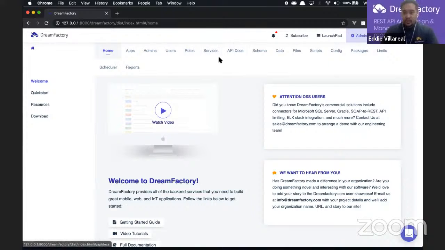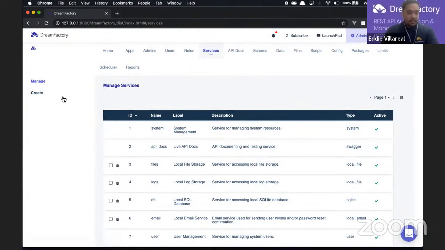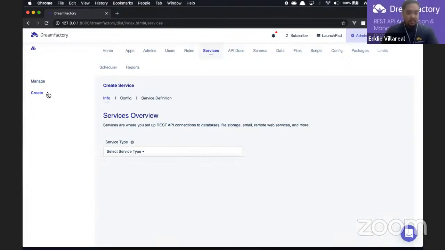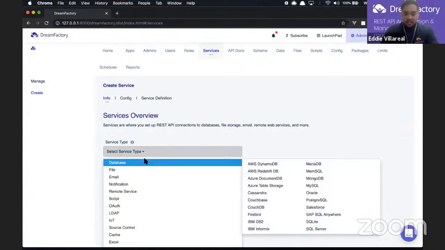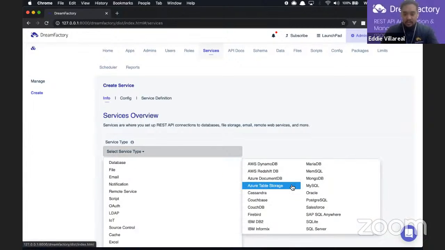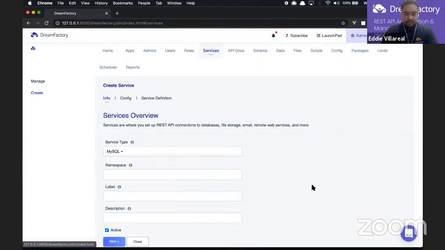So first and foremost, from your admin dashboard, you're going to click on the Services tab, navigate to the Create button here. And on the service type dropdown, you're just going to hover over Database and select MySQL. For the sake of this demonstration, I'm just going to call this MySQL data.